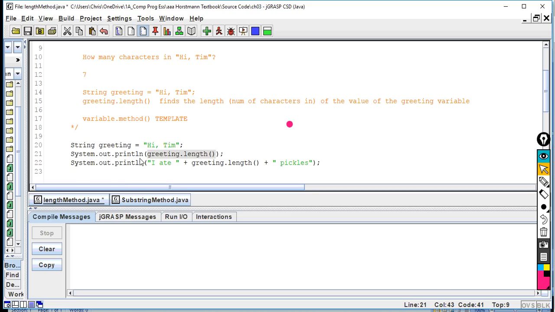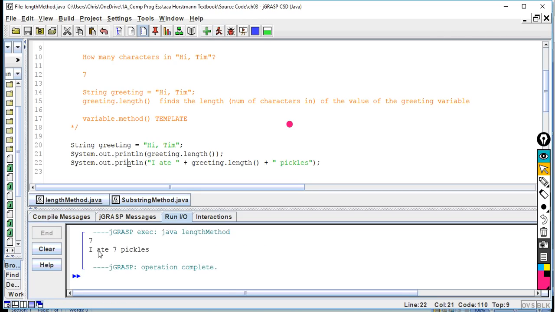And then you can also use it in a concatenation. So "I ate" and then greeting.length, so that should be a 7, and then "pickles." So "I ate 7 pickles" is how this should go. And so we compile it and then we run it, and then you can see how it says 7 is the value of that. That's the return value, and then "I ate 7 pickles" right there, used in a concatenation.